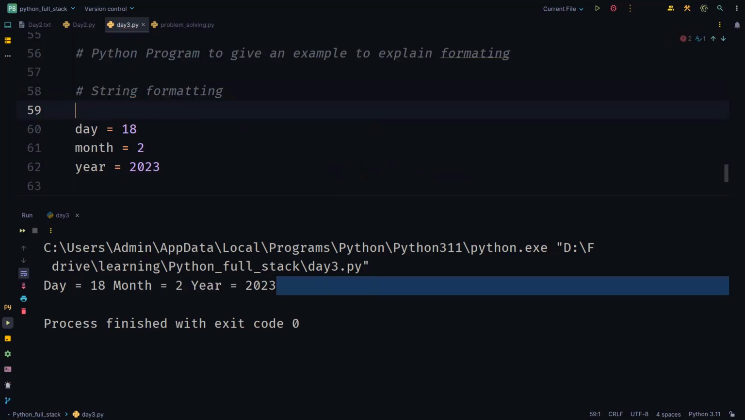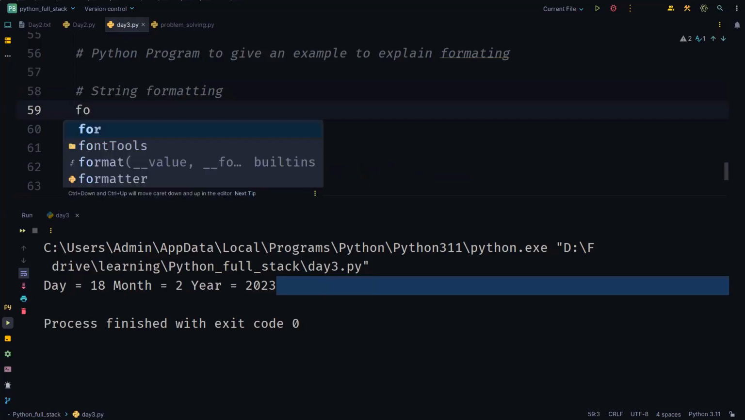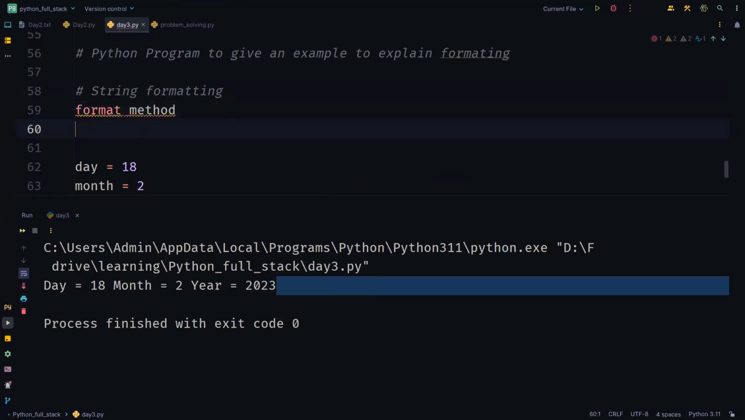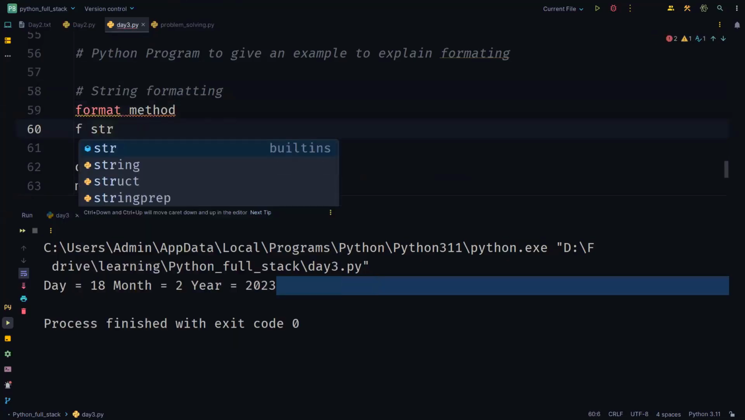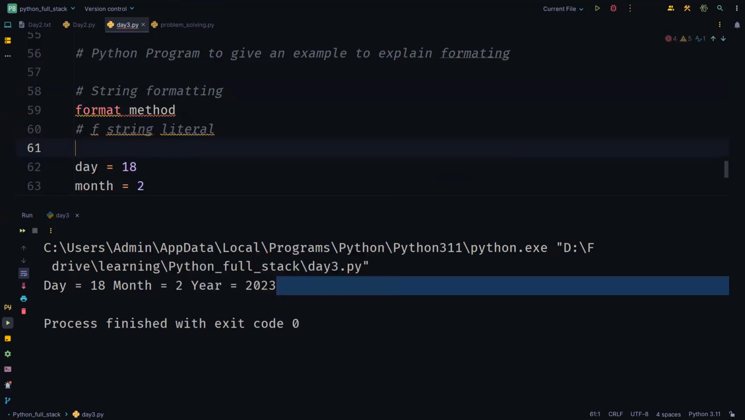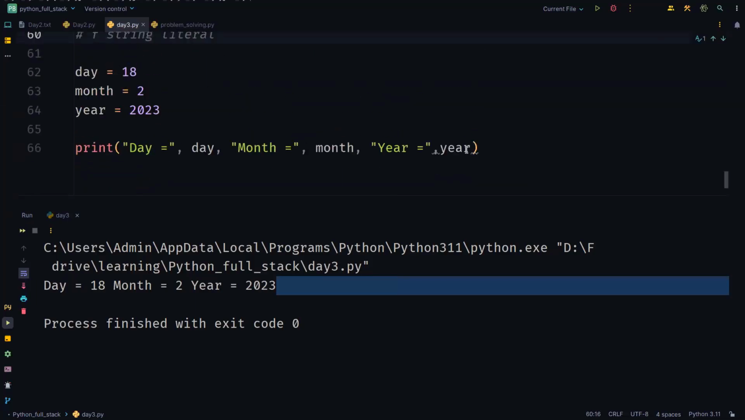String formatting. String formatting can be done in two different ways: by using the format method and the f-string literal. Let us see both of them. First, let us see how to use the format method.